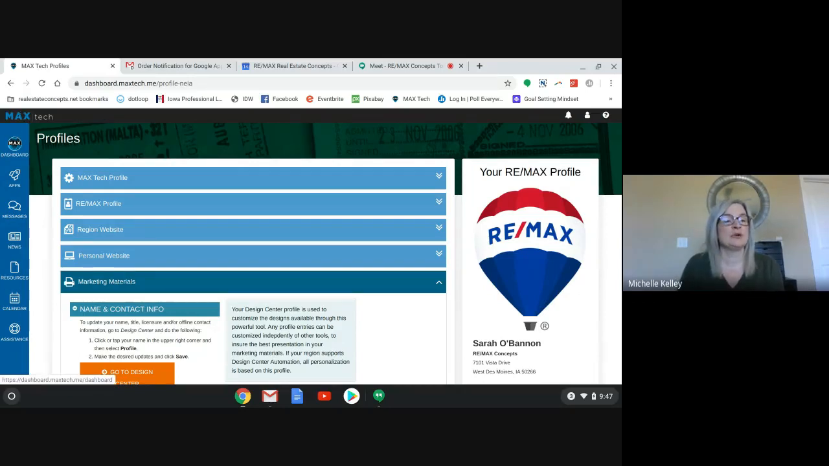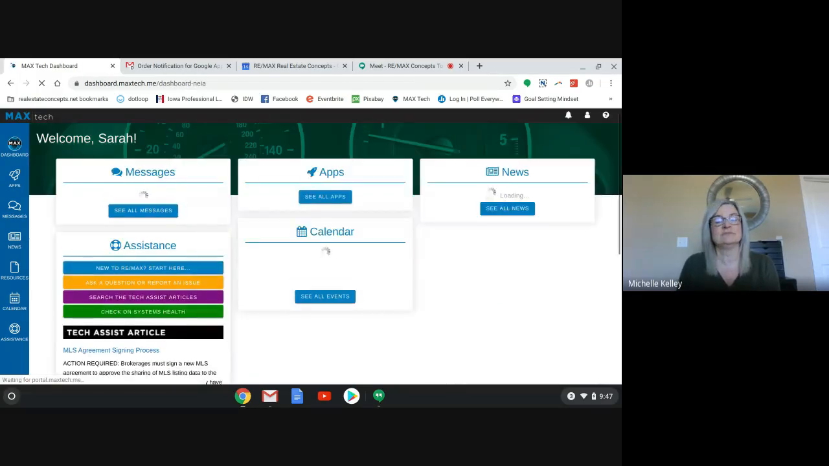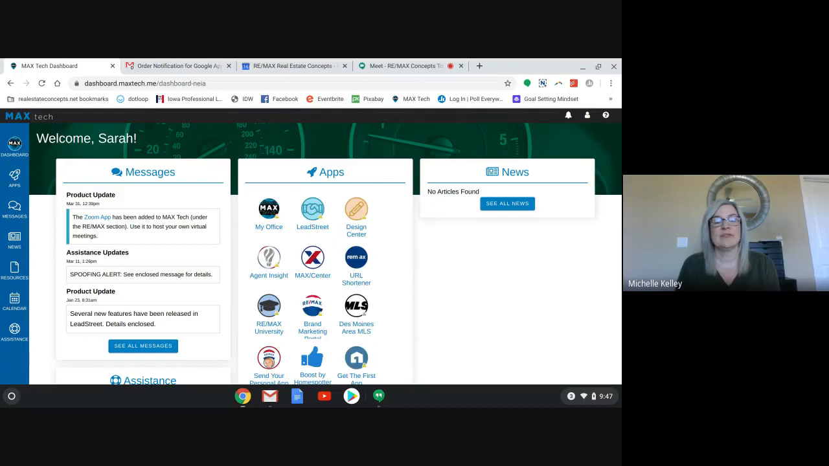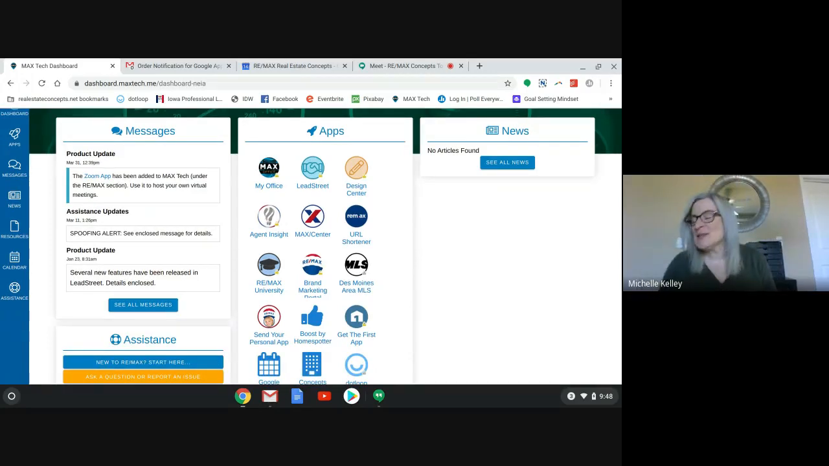And now we're going to go back to our dashboard. So you can either click your Max dashboard. I usually just click on the Max Tech, and it will take us right back to the beginning. And now we're going to focus in this apps area right in the center. Does anybody need time to get back there? I see heads shaking. At least I can see heads shaking. That's good.